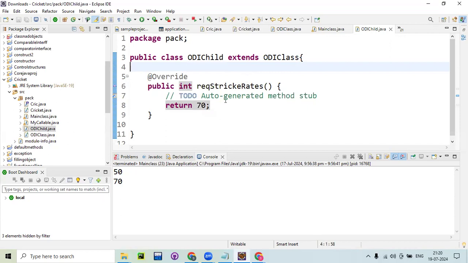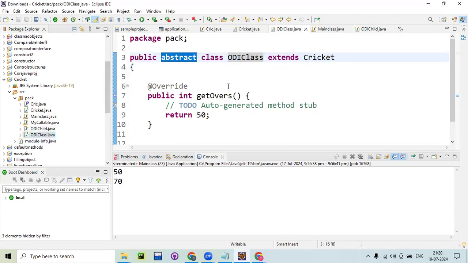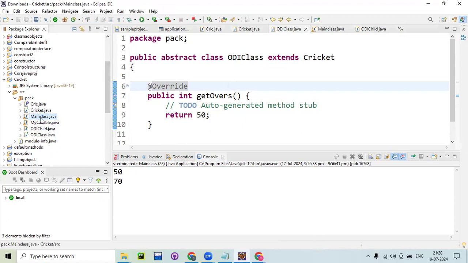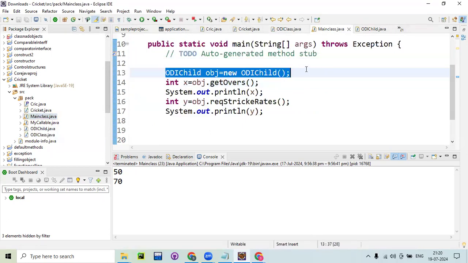One is the strike rate method, exactly. The other method is coming from the parent class. So if I could create an object of this ODI child, I can call two methods: one is the strike rate method, and the method which is indirectly present in it. Am I correct, guys? This is the example I told in the last class. In the main class, I created an object of just the lowest level.